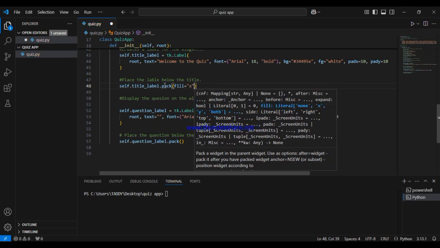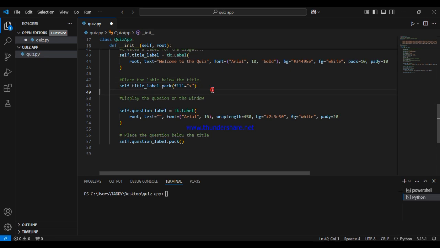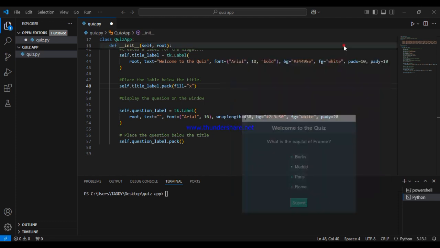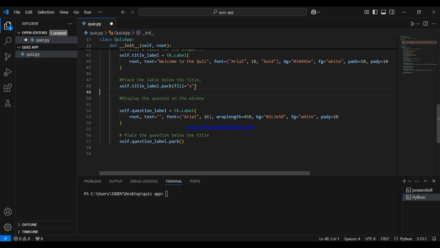I say I want to fill it to the x-axis, along the x-axis. So that will be it. This one basically fills: it's going to place the label on top and stretch it across the horizontal window, so that our question here will be displayed like this. So it's going to stretch it along the horizontal axis. That is what it basically does. It's going to fill it along the x-axis and then place it on top of the window, and it stretches across the horizontal window.